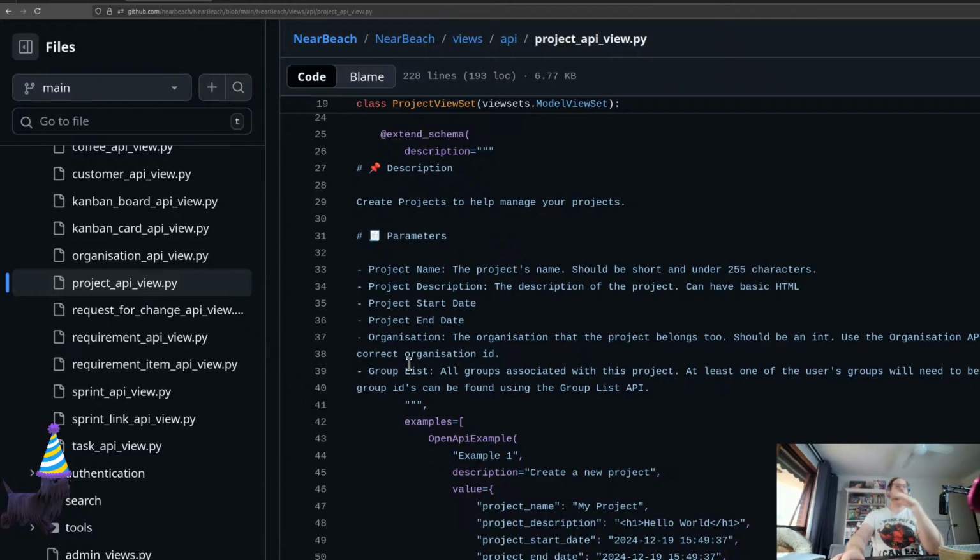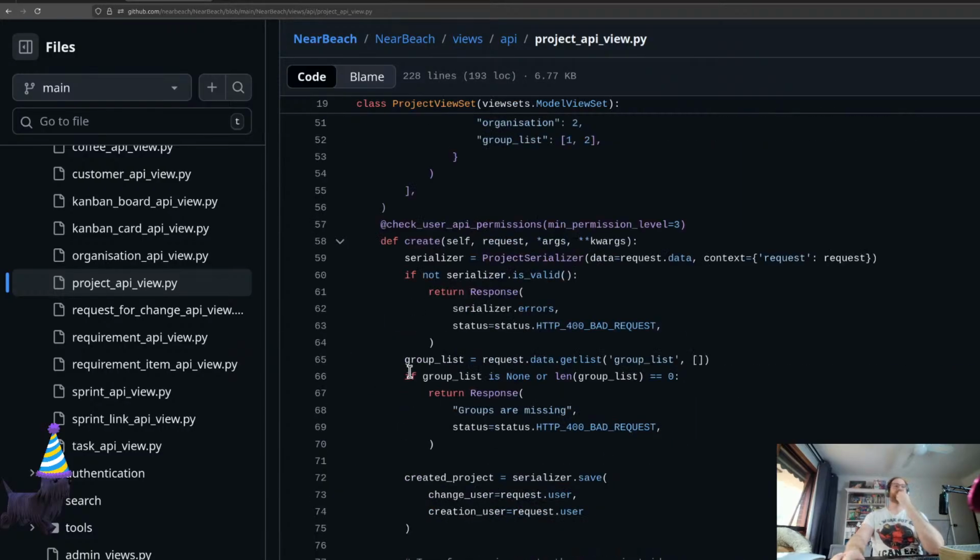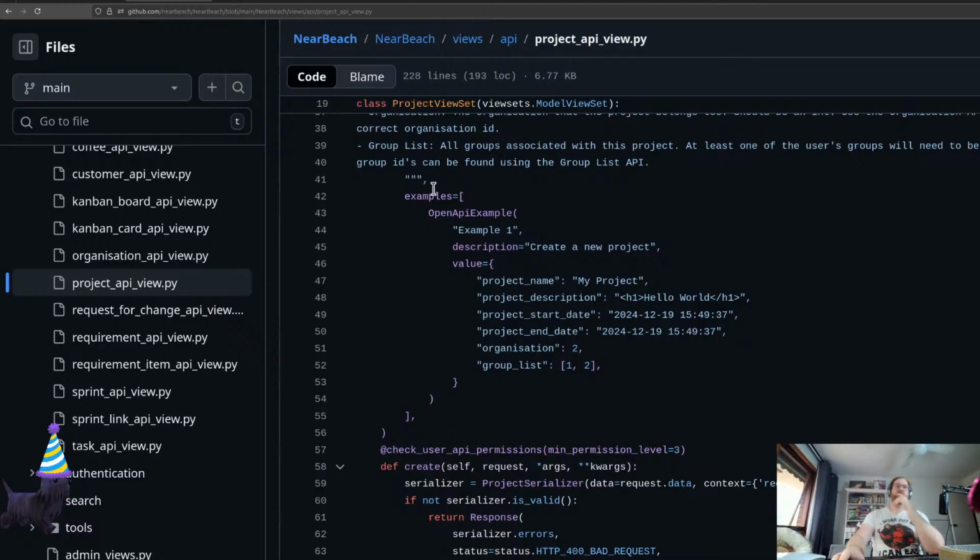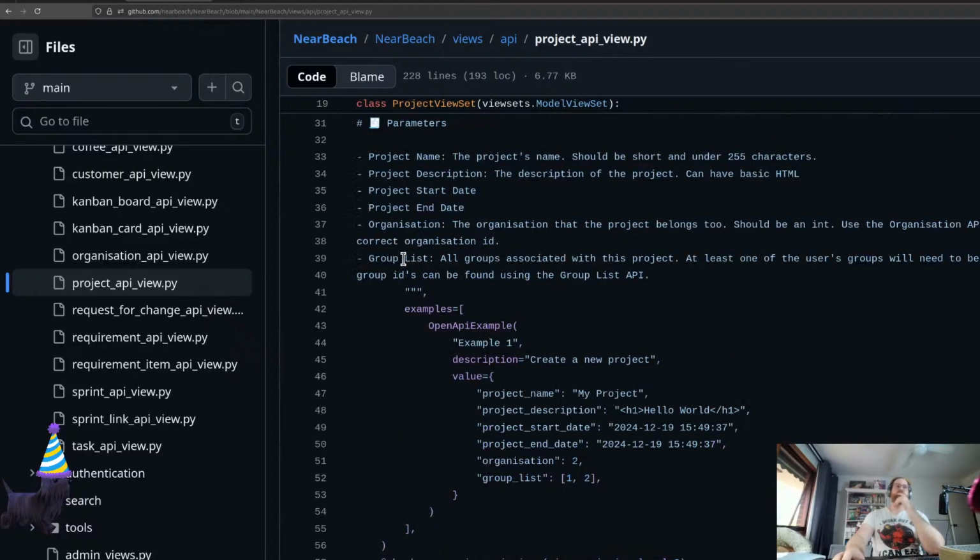For example, with the create, yeah, we won't need a lot of this. It'll be quite literally just the project name and the group that you want to assign to.